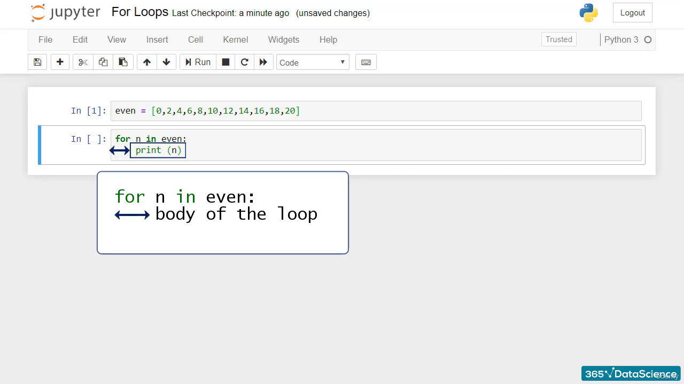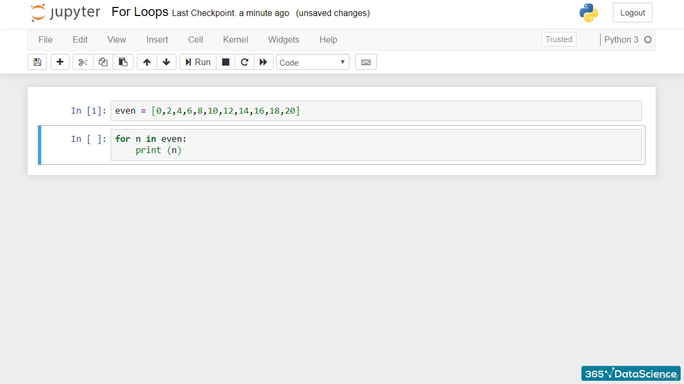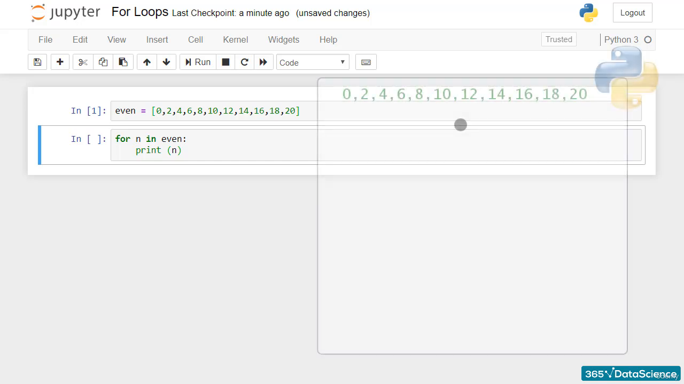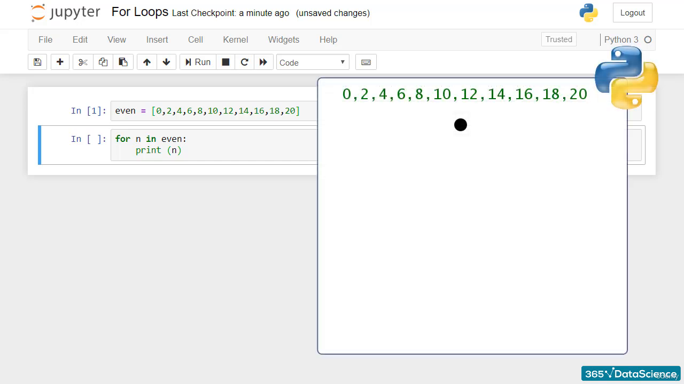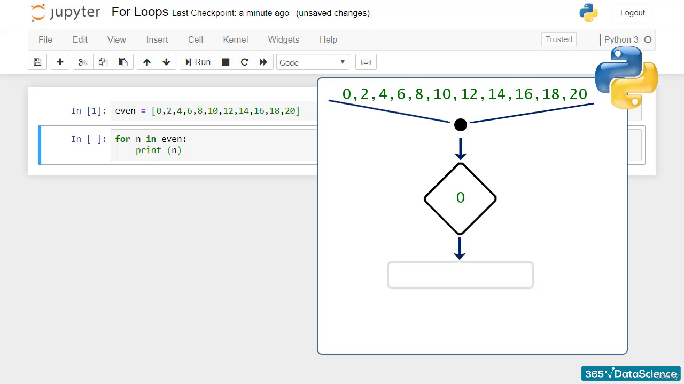The operation in the loop body is performed once for each element in the even list. Now, let's go over the steps implied by this piece of code. The loop starts by taking an element n from our list. Then, the computer executes the body of the loop. In our case, it will simply print that variable.